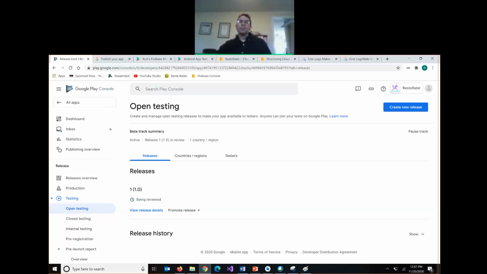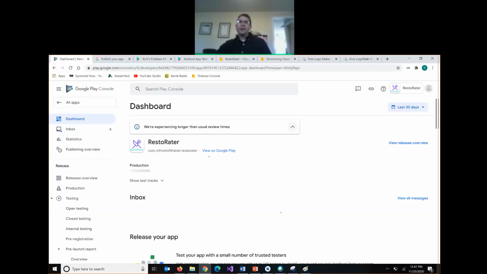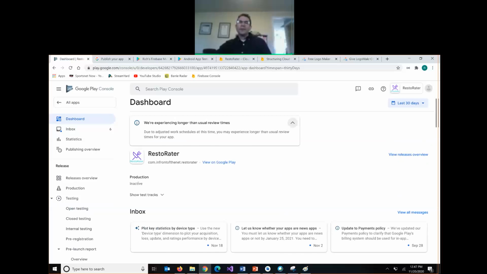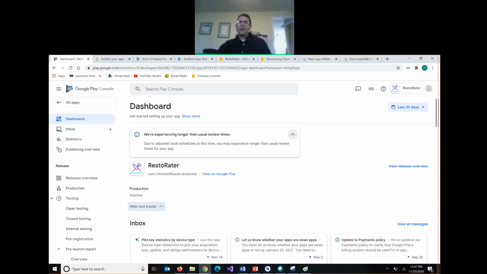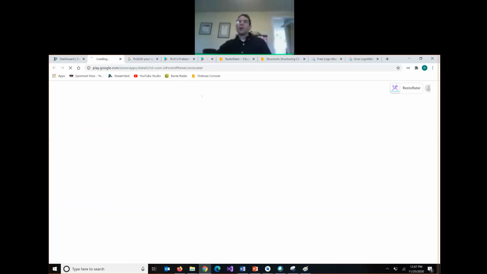So if I go back to my dashboard, it tells us it's going to be a while. And it's going to tell me I've got an open testing release that's under review. So production is inactive. I have an open testing track. If I try to view it on Google Play, it's probably going to tell me it's not available yet. So we'll just have to wait.